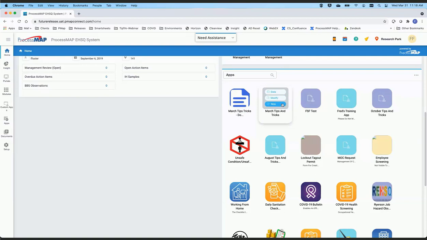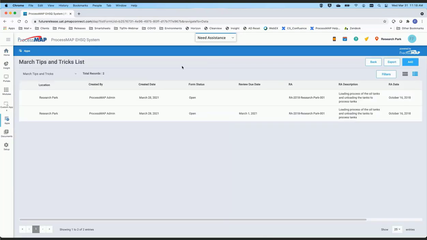And these will be dependent on what permissions you have in a form. So if you don't have the permission to modify a form, you will not see that there. You would only see new and data. But these are quick ways to get to those screens of the form. So if I wanted to get to my data screen, I just click data, and it takes me right into the data screen. So we've enhanced the widget capabilities to allow you to get into the form a little bit quicker.